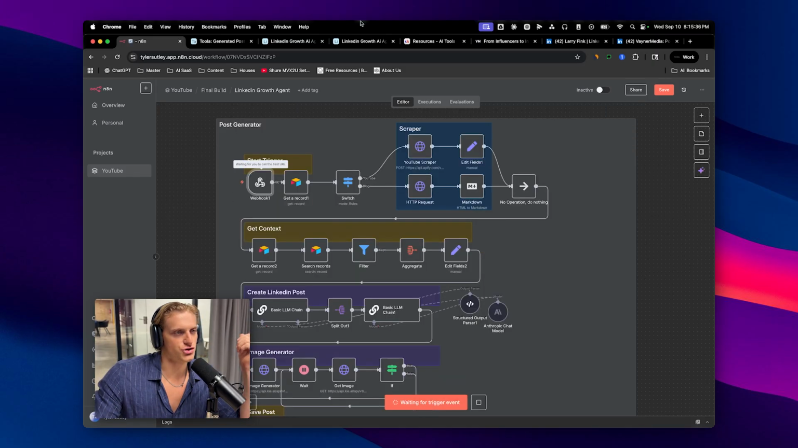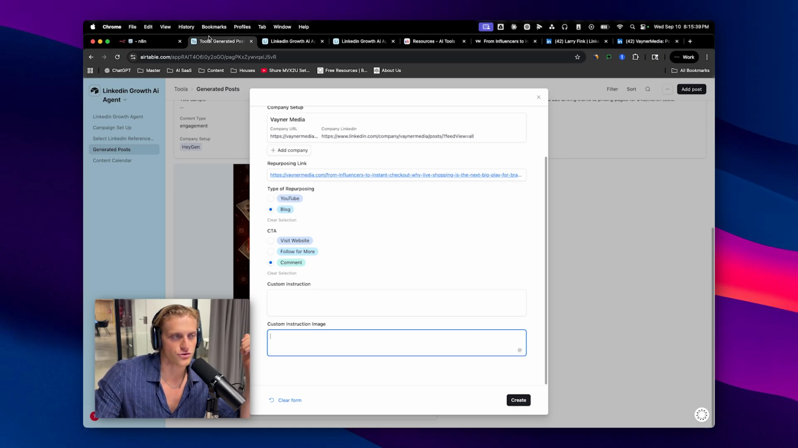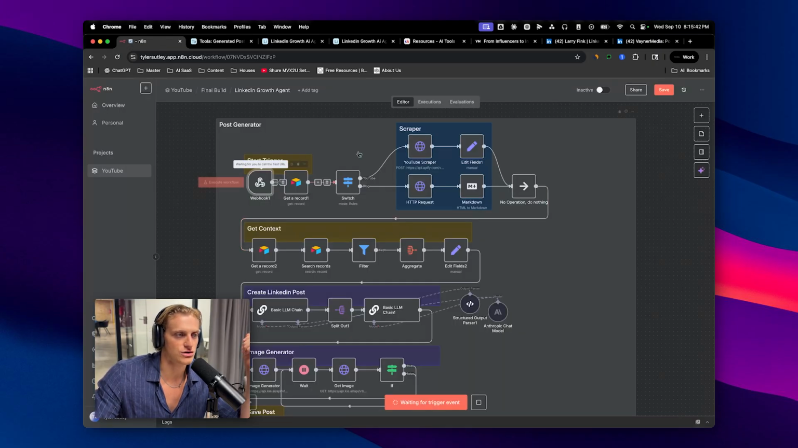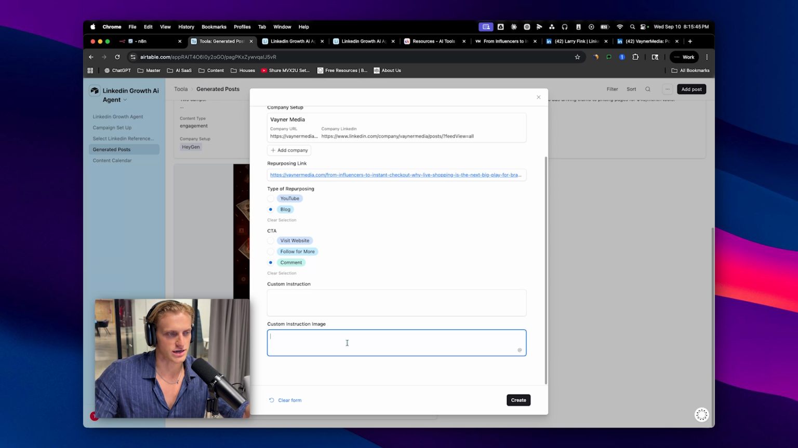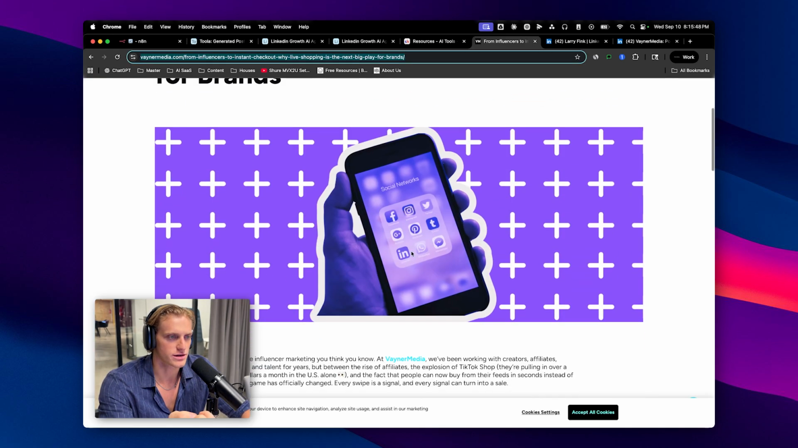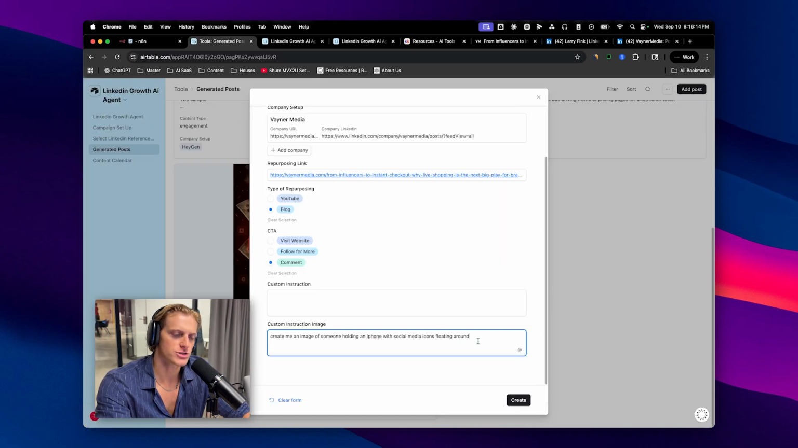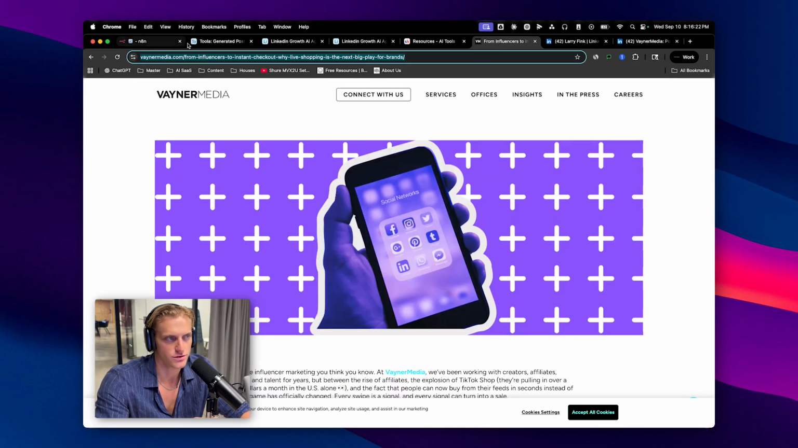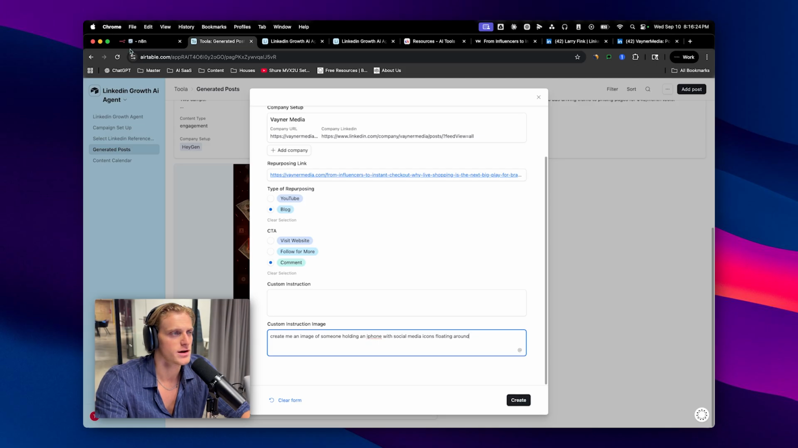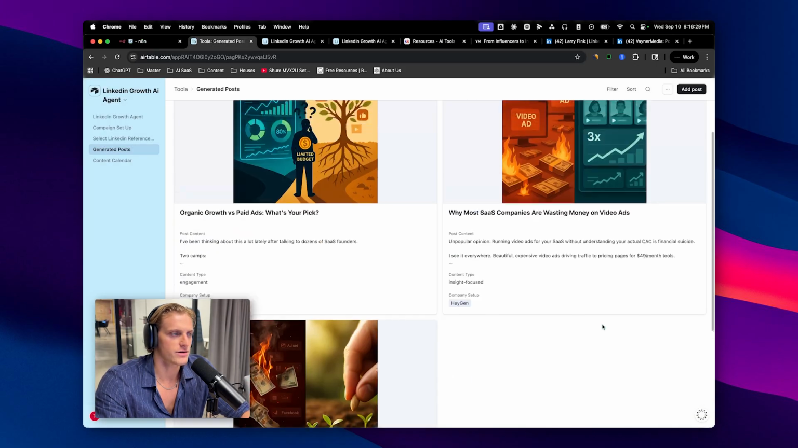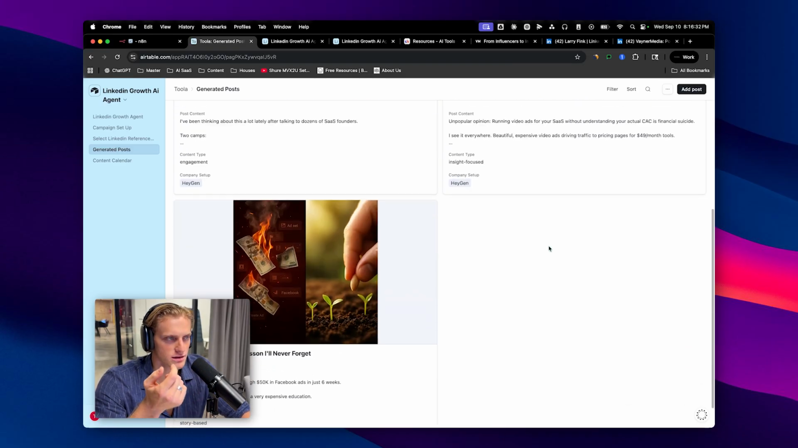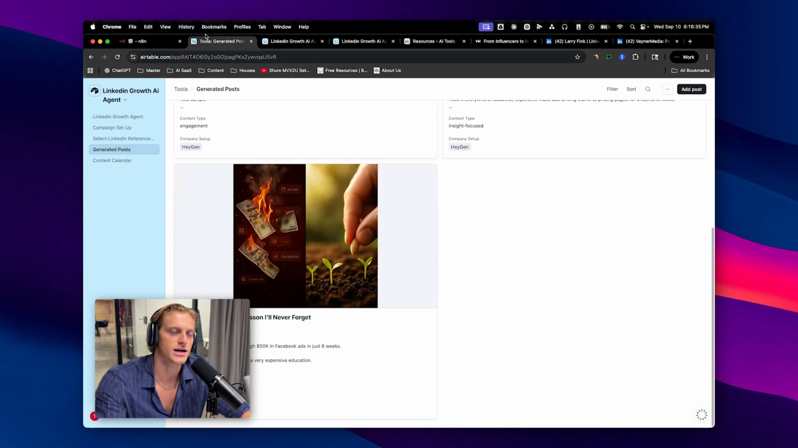But what I'm going to do is trigger this workflow, because when I go ahead and hit create, it's going to send all that information over to here. And then I'll show you how that works in a second. But let's just say for the image, let's go ahead and look at this. Let's say we like this image and we want to do something similar. So for the custom instruction image, I say, create me an image of someone holding an iPhone with social media icons floating around, just because I liked it from here. So I might as well use it inside of here as well. So the first thing I'm going to do is make sure this is waiting, and then I'm going to hit create. Now, since this post is creating, what's basically going on under the hood is the entire automation.